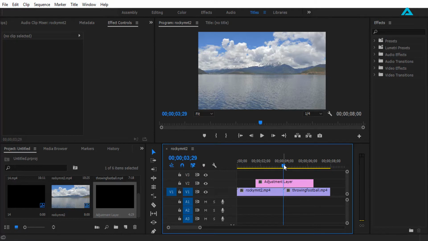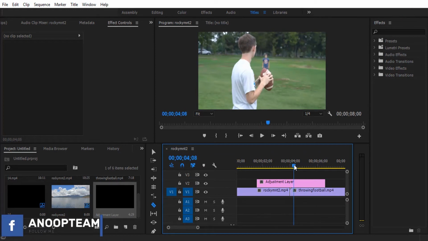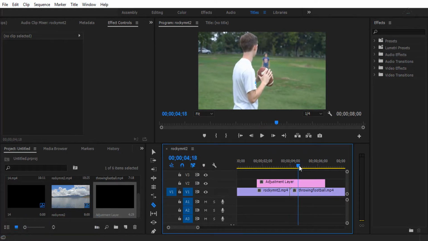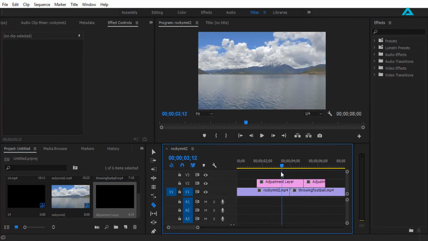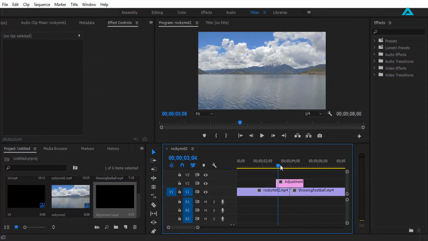So for doing this, I am going to use the Razor tool right here. Now, I am going exactly to 1 second, and cut it. And there you go. Cut it. Okay.